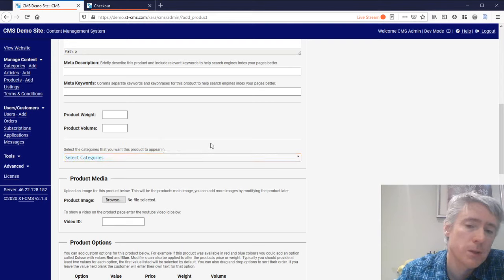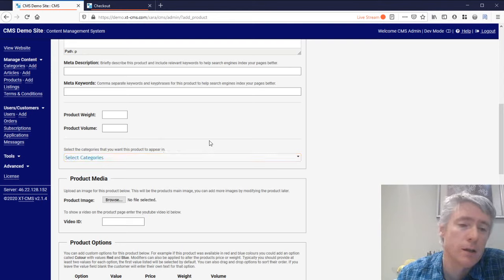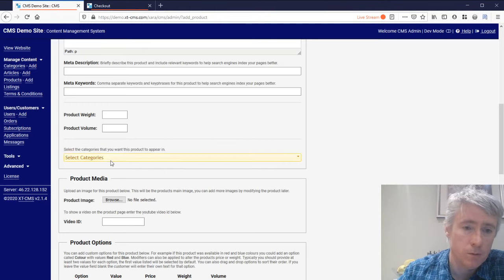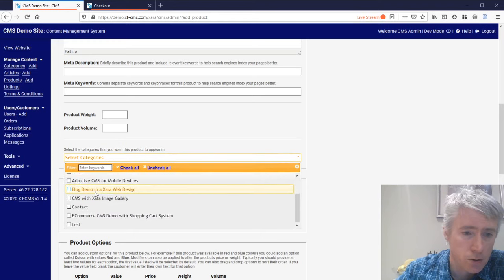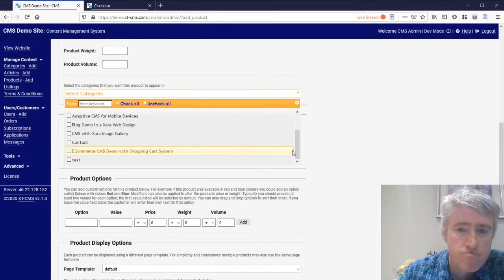This is important. It's like the article. If you don't select your category, basically you won't be able to see your product on the website without a direct link to it. But by just selecting our store category here, e-commerce CMS demo with shopping cart system, yeah, that's our store page there, I'm pretty sure.